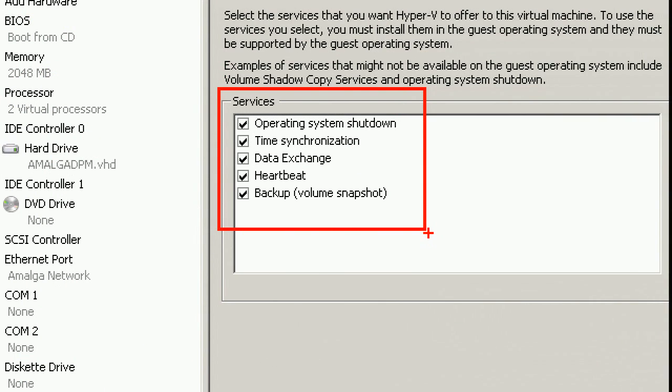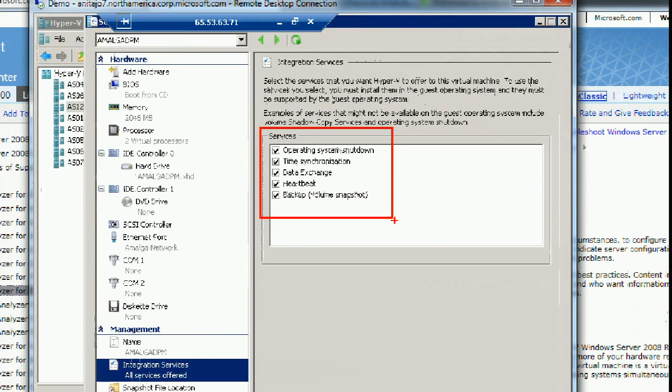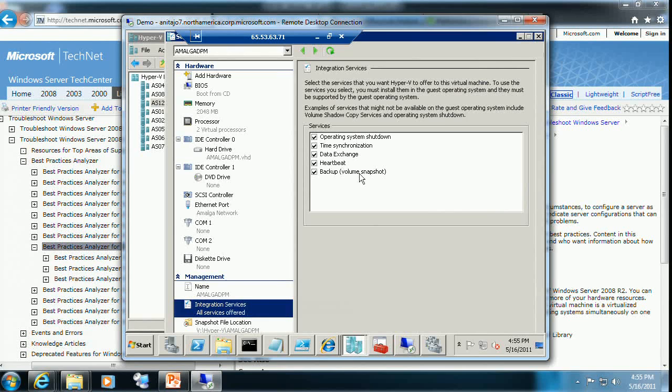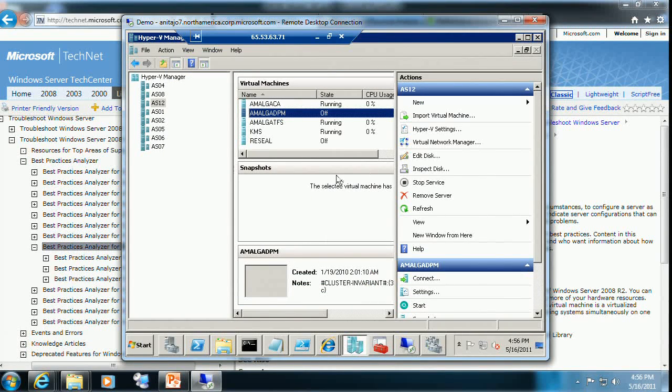So shutting down your operating system VM without logging onto the VM, or using PowerShell, time synchronization between your parent and child, data exchange, heartbeat, and backing up your VM, doing a live backup of the VM from the parent while the VM is running. If you don't have integration services, these items that are going over VM bus won't work. So you definitely want to have integration services installed. Great performance boost, and these features will also be utilized.